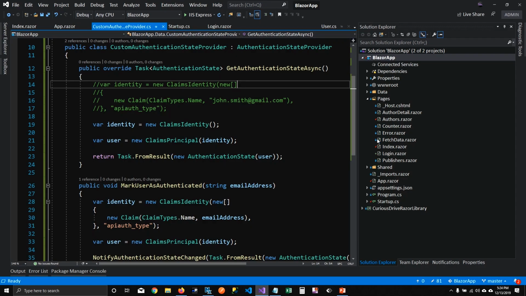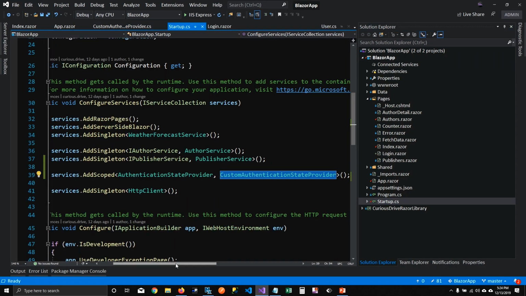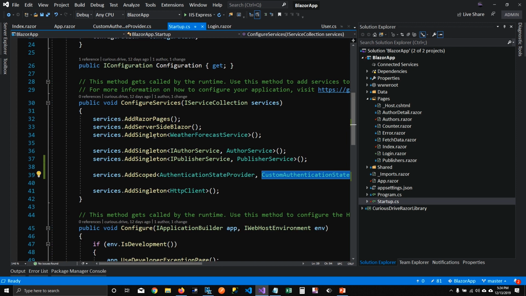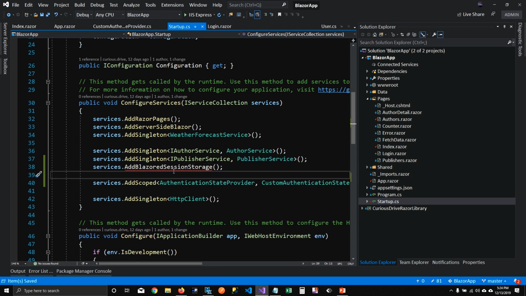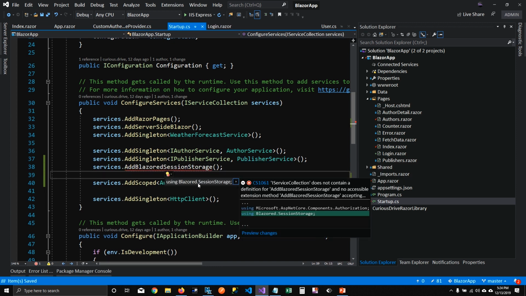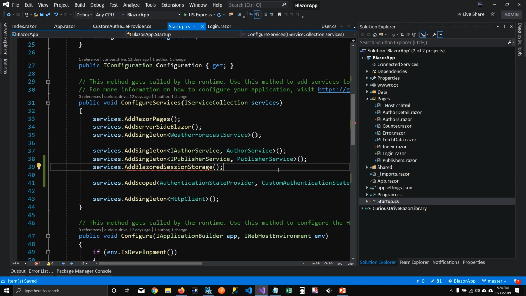So I'm going to go to my setup page here, and after my singleton here, I'm going to add it. We'll have to bring in some namespaces, so I'm going to do that. Nice.